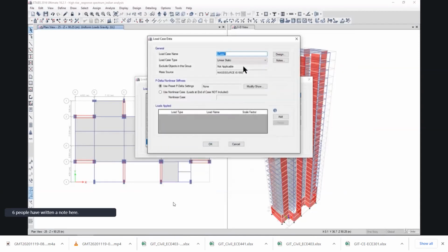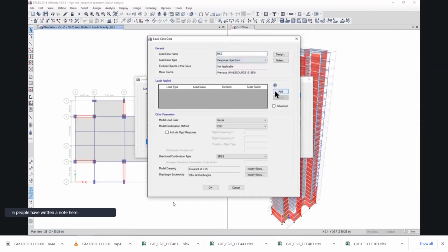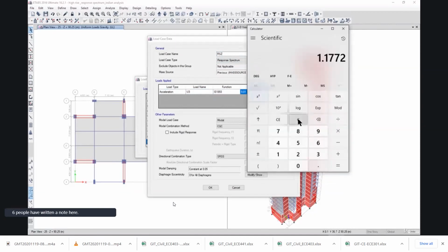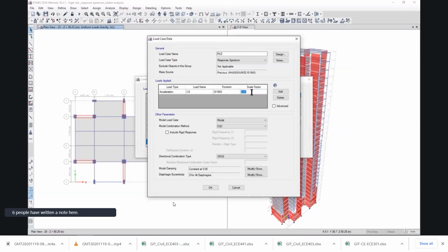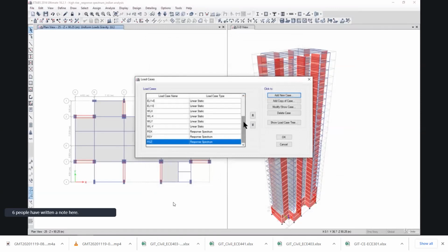After that, we need to define the vertical response spectrum also, that is RSZ. We define it as response spectrum. Left click on add, acceleration and U3. Function is IS1893, and this has to be multiplied by 2 upon 3. That is, our scale factor is 1.178 into 2 divided by 3. So it has to be entered as 0.7848. So left click on OK option. So now we have defined response spectrum function in all the 3 axes, that is RSX, RSY, RSZ, with the scale factor of I into G by 2R.